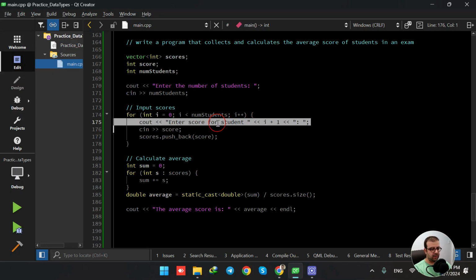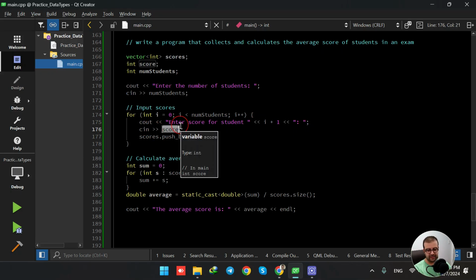And we are asking the user to give us the score of the first student, of the second student, and the third student, in each iteration. So just assume that i equals 0. Now we're getting the score of the first student. So the user enters, we store it in score, and then we are pushing back this score into the scores vector. So let me type it down.